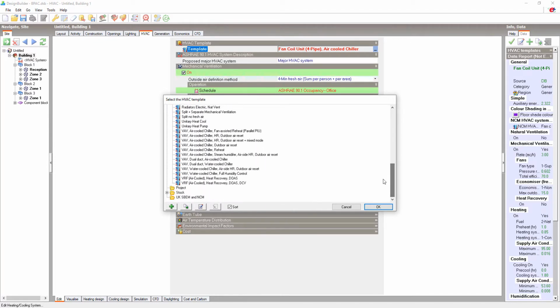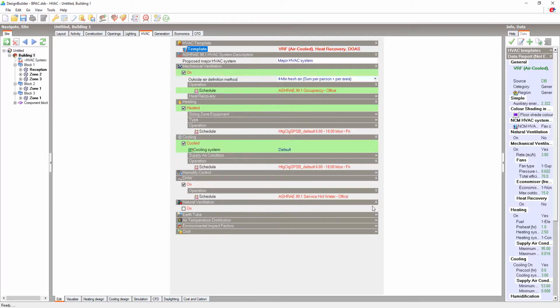I'll choose the VRF air-cooled with heat recovery and DOAS template, and you can then configure this to match your own system by switching mechanical ventilation, heating, cooling, domestic hot water and natural ventilation on or off, and setting the primary operating data such as system efficiencies and fuel types. Note that this model is set up as a detailed HVAC model automatically because it's an ASHRAE 90.1 model.